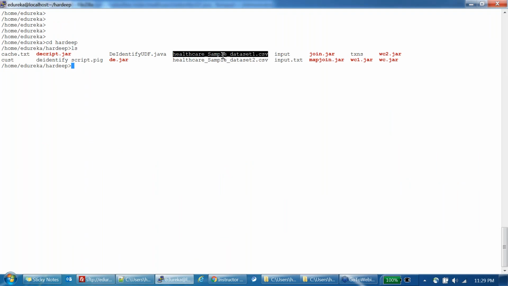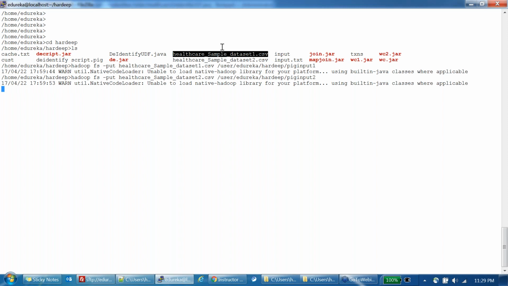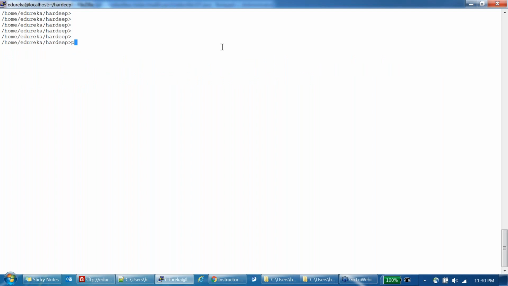So what I'll be doing is I'll be placing these two input files on my HDFS. Okay, this is my input file 1. So I'll say hadoop fs -put this file to my user Edureka Hardeep folder. I will place it with the name pig input 1. I will place the second file with the name pig input 2. This is my second file. Right, done.